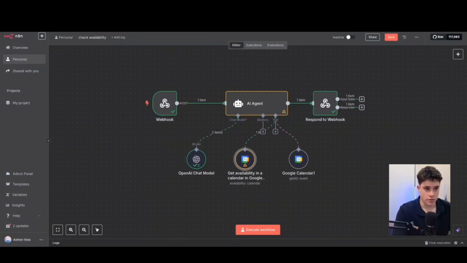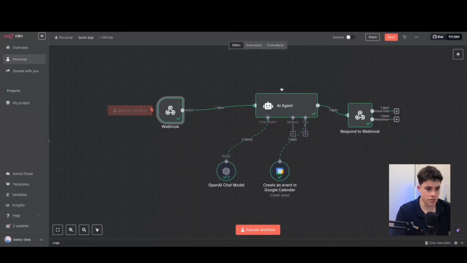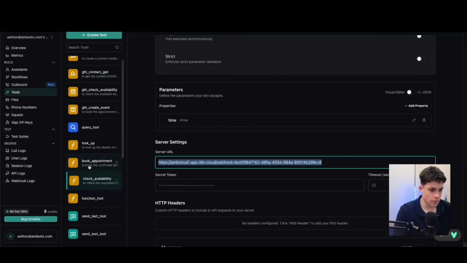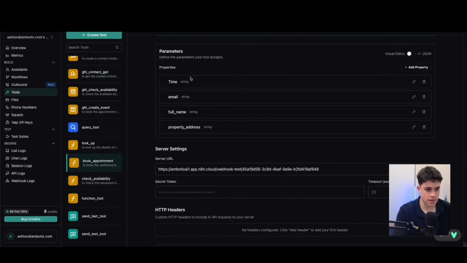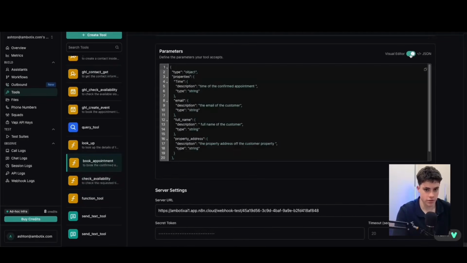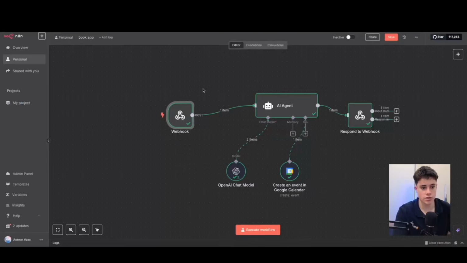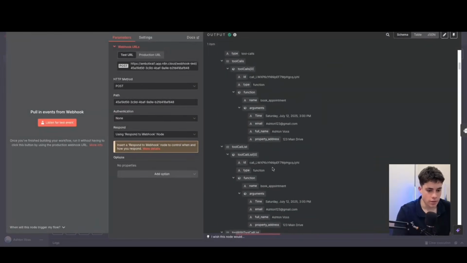So now let's go over to the book appointment, which is a little bit different, but pretty similar. From there, again, it's using the same webhook that we have over here. It's sending all these variables via JSON. So you've got the time, email, full name, property address, sending it to N8N, and then it's processing to the AI agent. If we click on it, we can see that it has all these different variables for us to process the booking. So we can see that the confirmed time is this, the email is that, the full name, and then the property address is that.